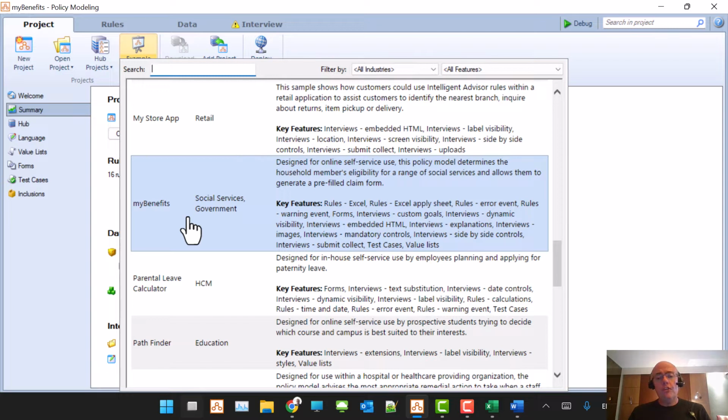When we look at the key features, you'll see that Excel features heavily, and that's because there's a lot of tabular data. And as we'll see, there's a really neat trick that they're using called apply sheet, which we'll talk about in a minute. There's lots of different kinds of rules: procedural rules, system rules, as well as obviously the actual business rules. The interview has been tweaked to have better layouts using side-by-side layouts. It also has value lists and test cases. They pretty much throw in the kitchen sink at this example, and I think it's a very, very good one.